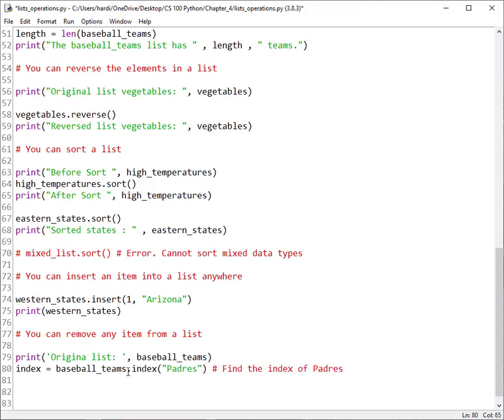Let's suppose I want to find the index of Padres, because I want to remove Padres from the list altogether. So I'm going to use the index method first. That's going to give me the index of Padres, and I'll save this in variable index. Now don't confuse the variable index here with the method index over here. This thing is a method. This is just a variable I'm using. Now that will give us the index. If we want to remove Padres from the list, we use something called pop. So let's add the code in for that.